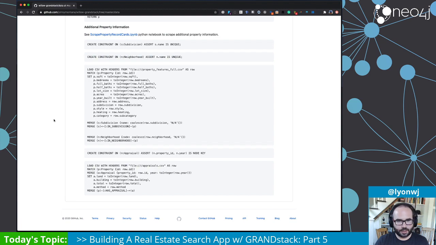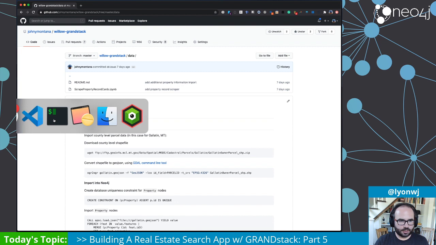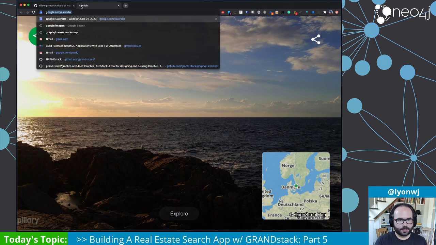And then, once we have the data in Neo4j, last time we were using GraphQL Architect in Neo4j Desktop. GraphQL Architect is what's called a graph app. It's an application that we install into Neo4j Desktop. In this case, it helps us build and query local GraphQL APIs.